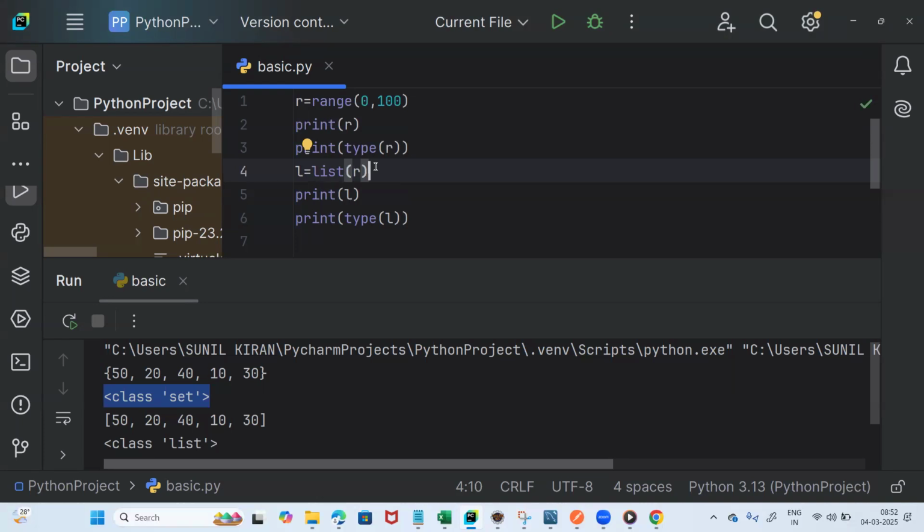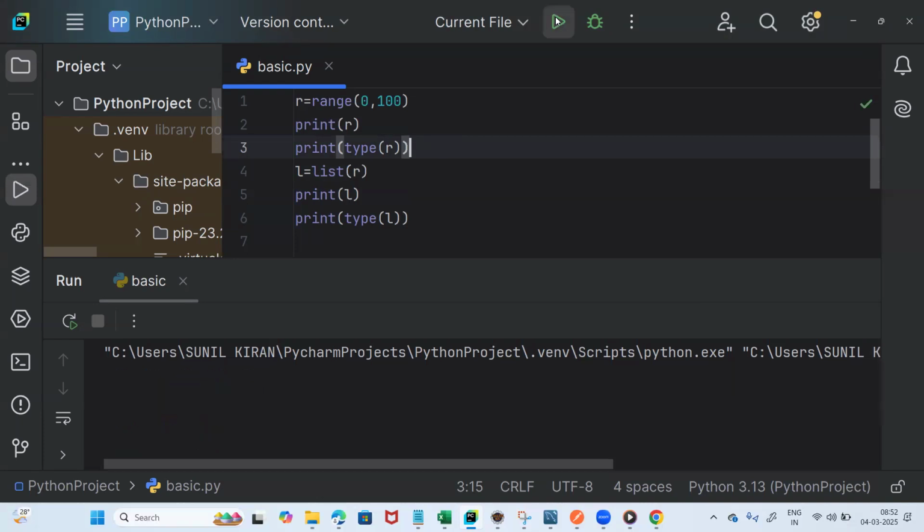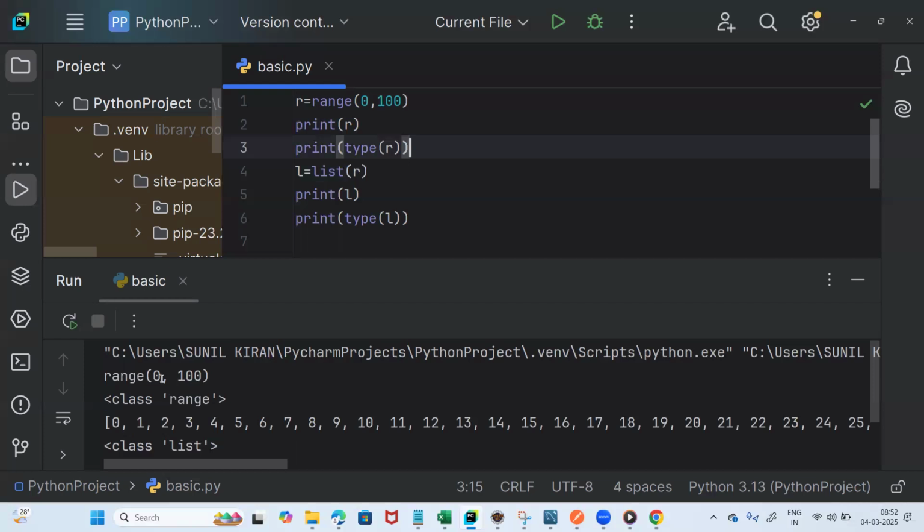First it will print the range, yeah, super. Next, line 3, range to list. Then it will print the list, and then it will print class list. Clear? See, a range 0 to 100 is class range.